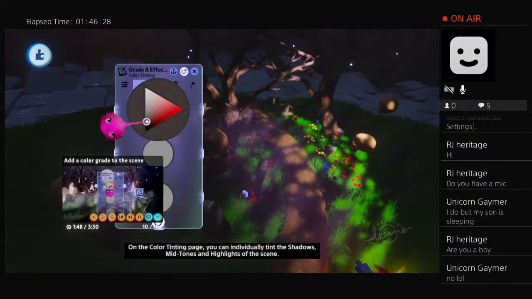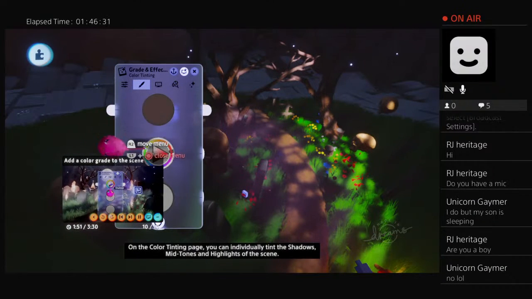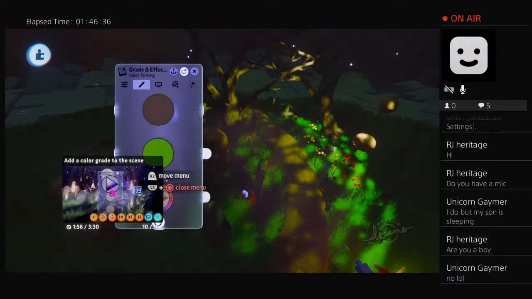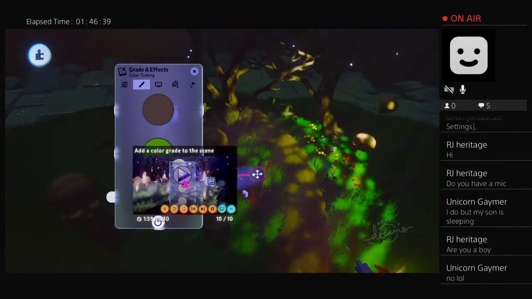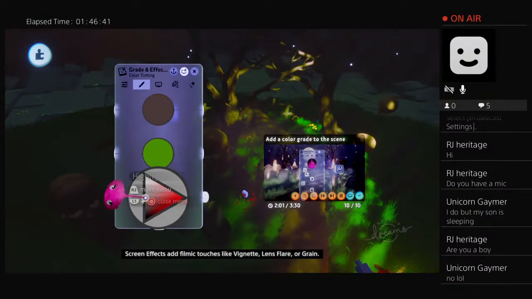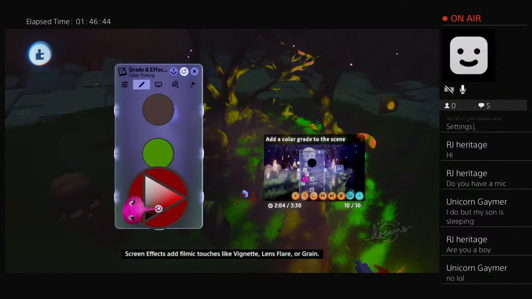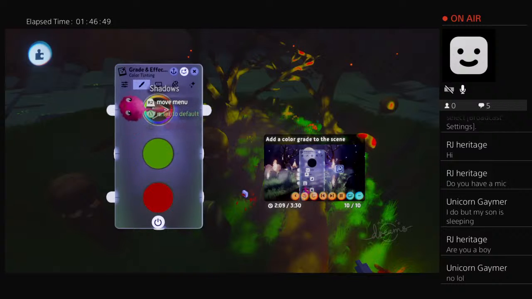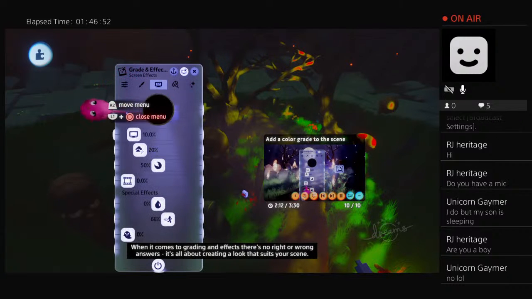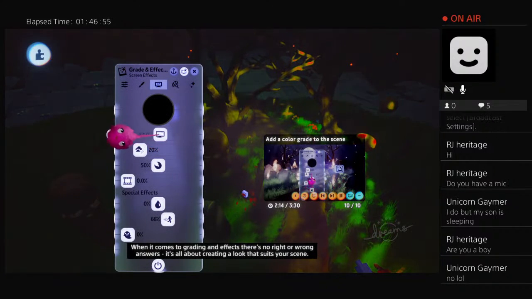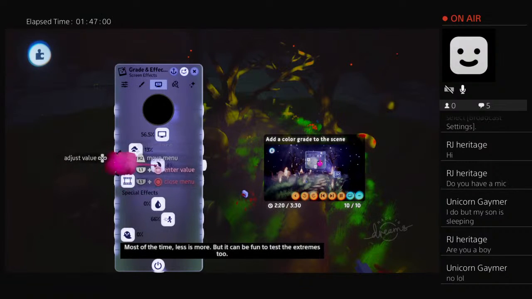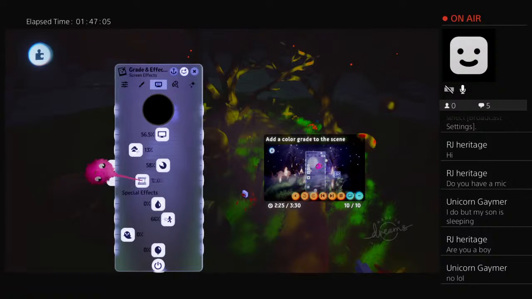On the colour tinting page, you can individually tint the shadows, midtones and highlights of the scene. Screen effects add filmic touches like vignette, lens flare or grain. When it comes to grading and effects, there's no right or wrong answers. It's all about creating a look that suits your scene. Most of the time, less is more, but it can be fun to test the extremes too.